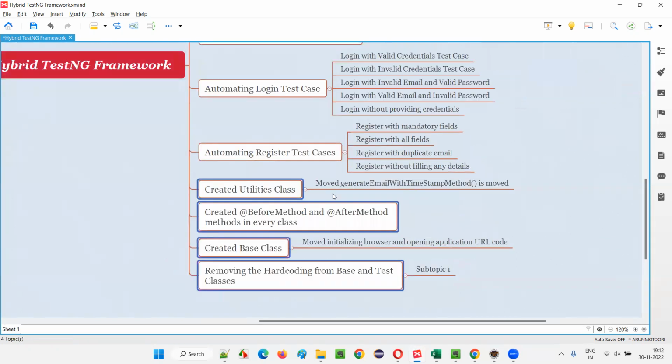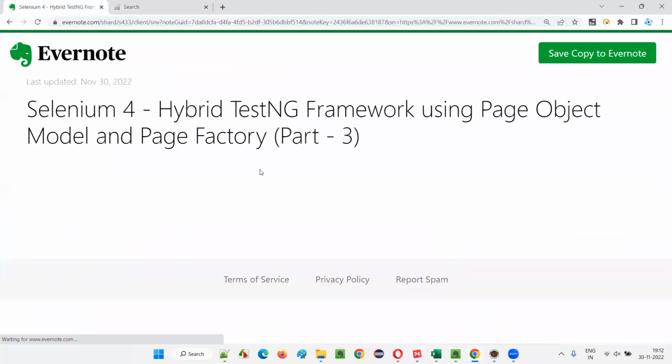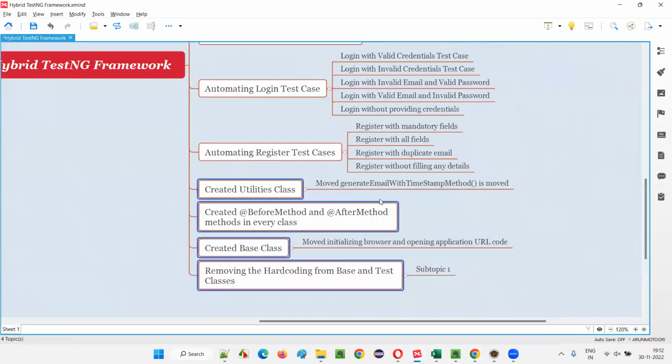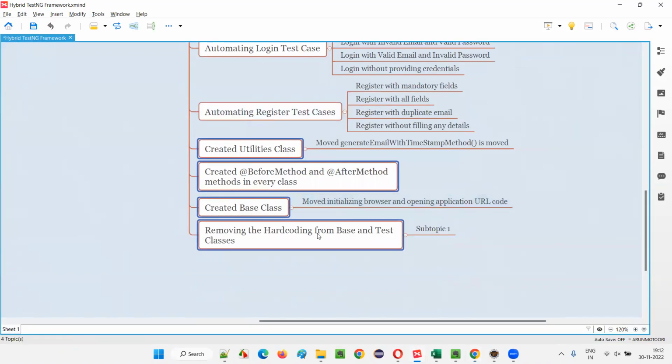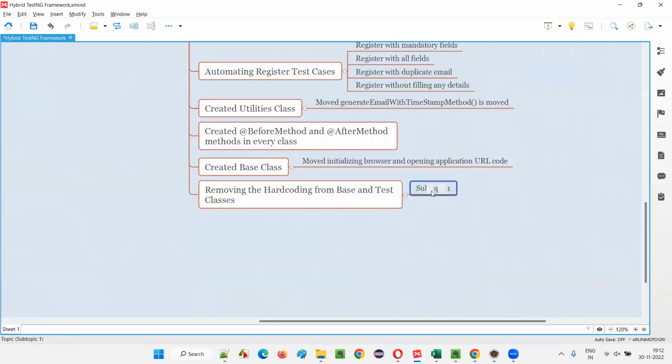Don't worry, guys. I'll provide this Xmind as part of the notes. These notes will be updated now. When I started the session, the notes were not there. So this mind map I'll provide as part of the notes. So removing hard coding here, let's update. This is how we have to create the mind map. So removing the hard coding from the base and test classes using properties. Creating config.properties, high level properties.